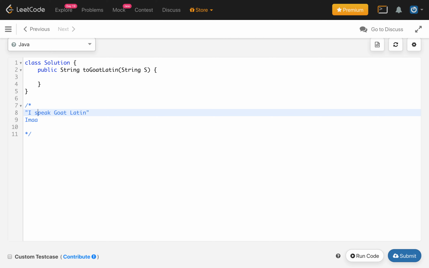After that, for this word, it does not start with a vowel character. So we will first move the first character to the end. So this will become peaks, and then we have to add ma as usual, and then we need to add the number of a's based on its word index. This is the second word, so we need to add 2 a's here. So this is how we created the second word in the Goat Latin language.